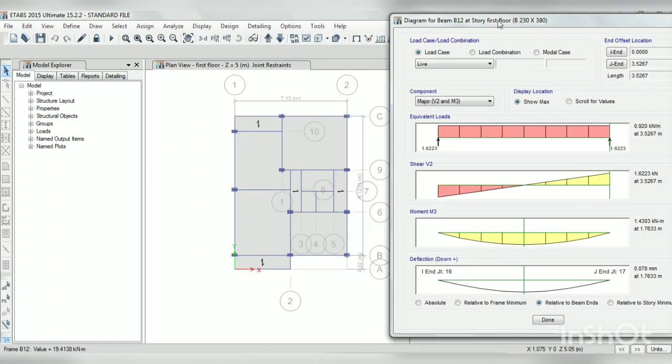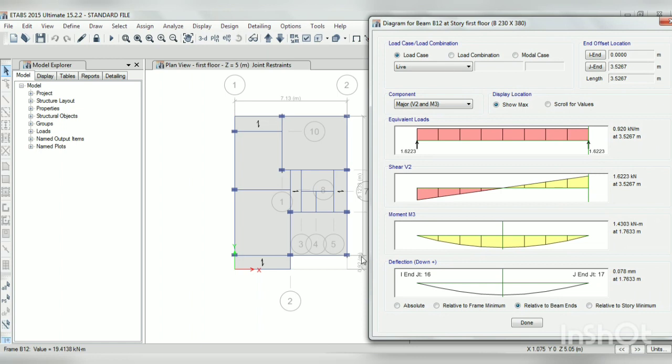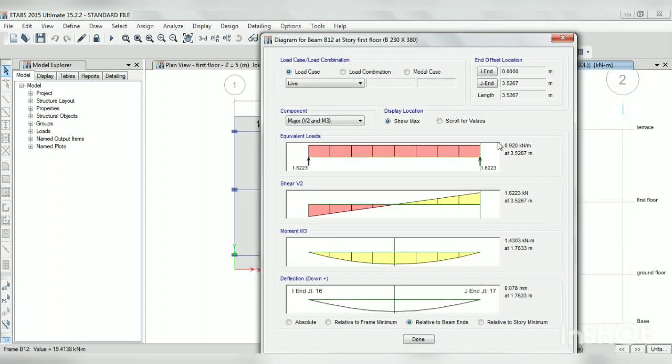If you have this 0.92, I will show you how to check. This is 0.92. Okay, so 2 kilonewton per meter square is the live load. Okay, so 2 into 0.92 divided by 2. Okay, WL by 2, half load of 0.92 on this beam, half load of 0.92 on this particular beam. So 0.92, here you can see 0.92 is the UDL. That's how it comes, and the length of this beam is 3.5267. Our simply supported formula is WL square by 8. So 0.92 into 3.5267 into 3.5267 divided by 8, 1.4303 kilonewton meter. Kilonewton meter is the moment. That means our load distribution is correct.